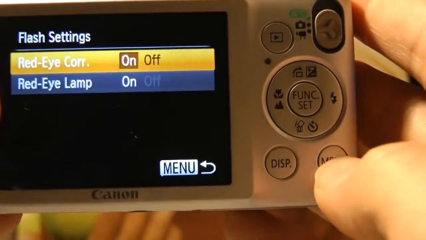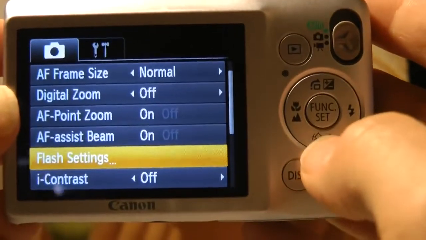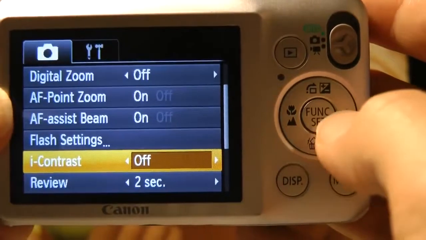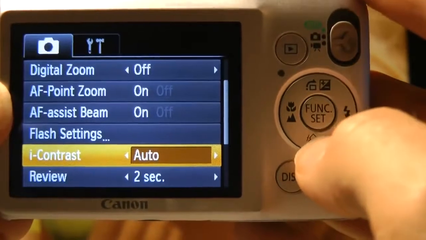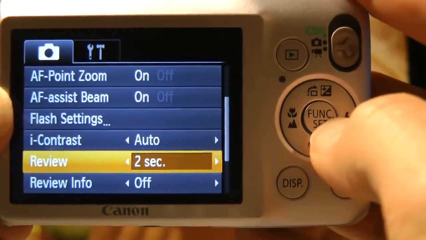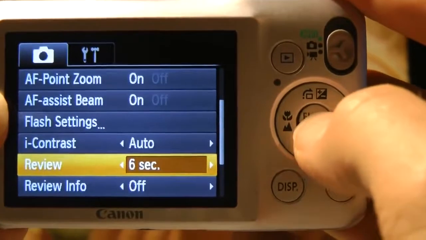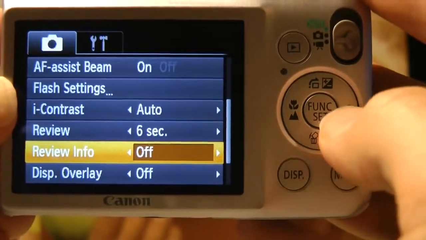This tells you down here that you press menu to go back. Eye contrast, which is intelligent contrast. The camera does a pretty good job, so I'll leave that set to auto. Review duration, 2 seconds isn't long enough, especially if you want to show someone else, so I make it 6 seconds. Review info.